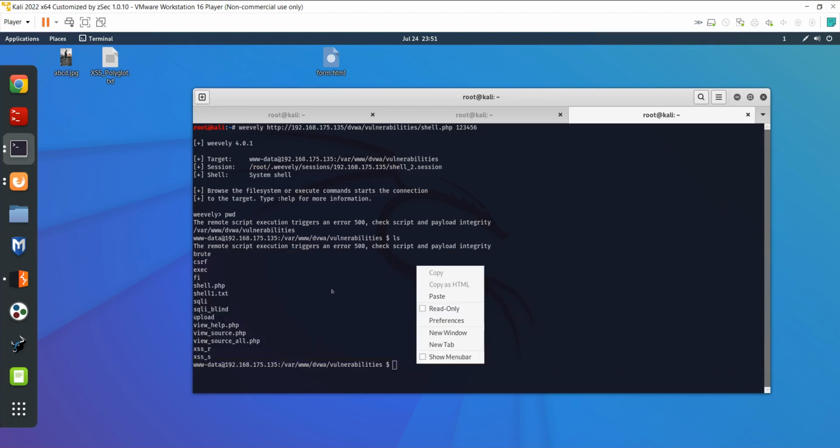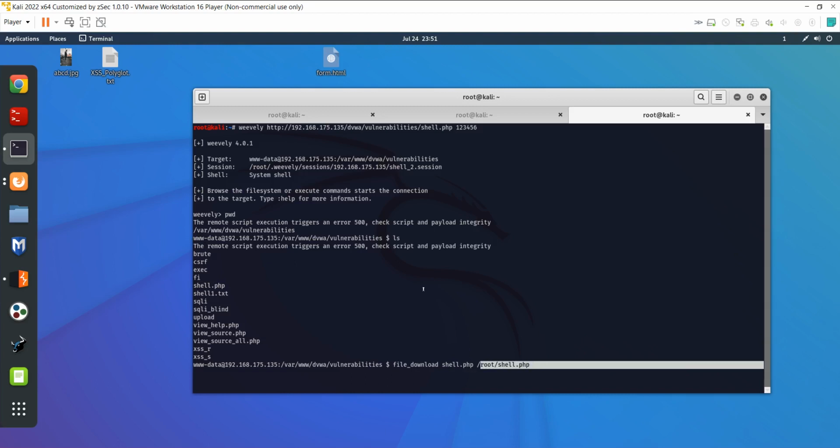So just paste your command again. This is the file download, and this is the shell.php file. This is my local root in Kali Linux, and the file name is shell.php. You can change this name from shell.php to anything, because the file will be downloaded and saved with whatever name we give here. If you press enter, our command is executed.